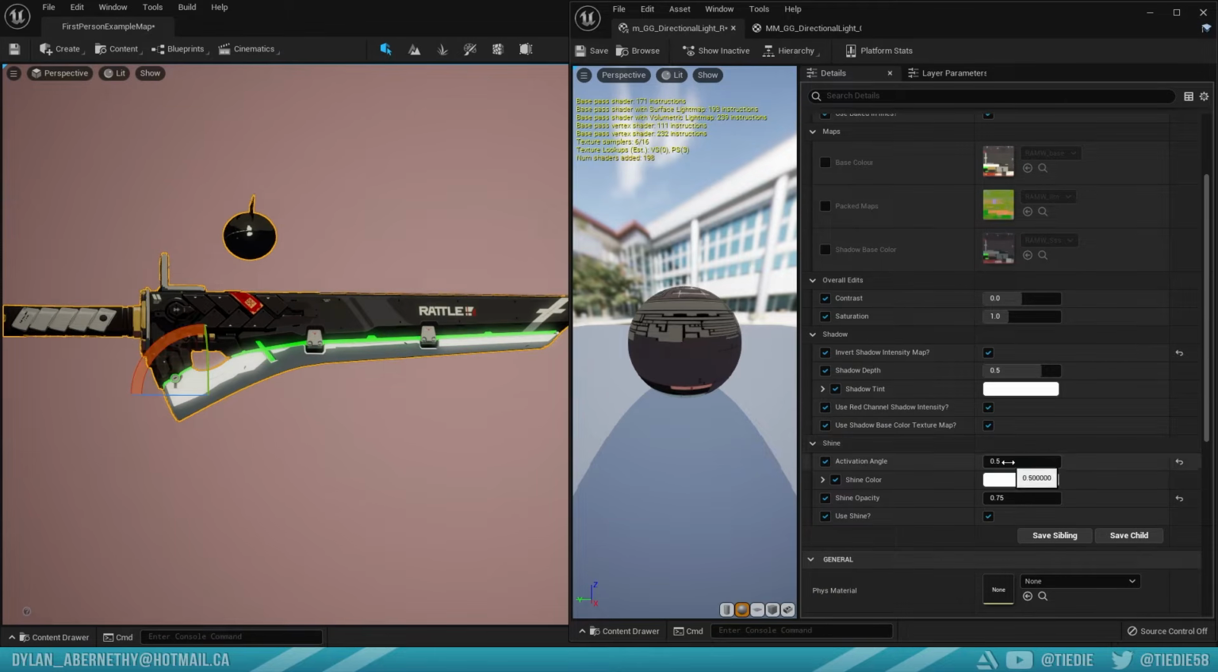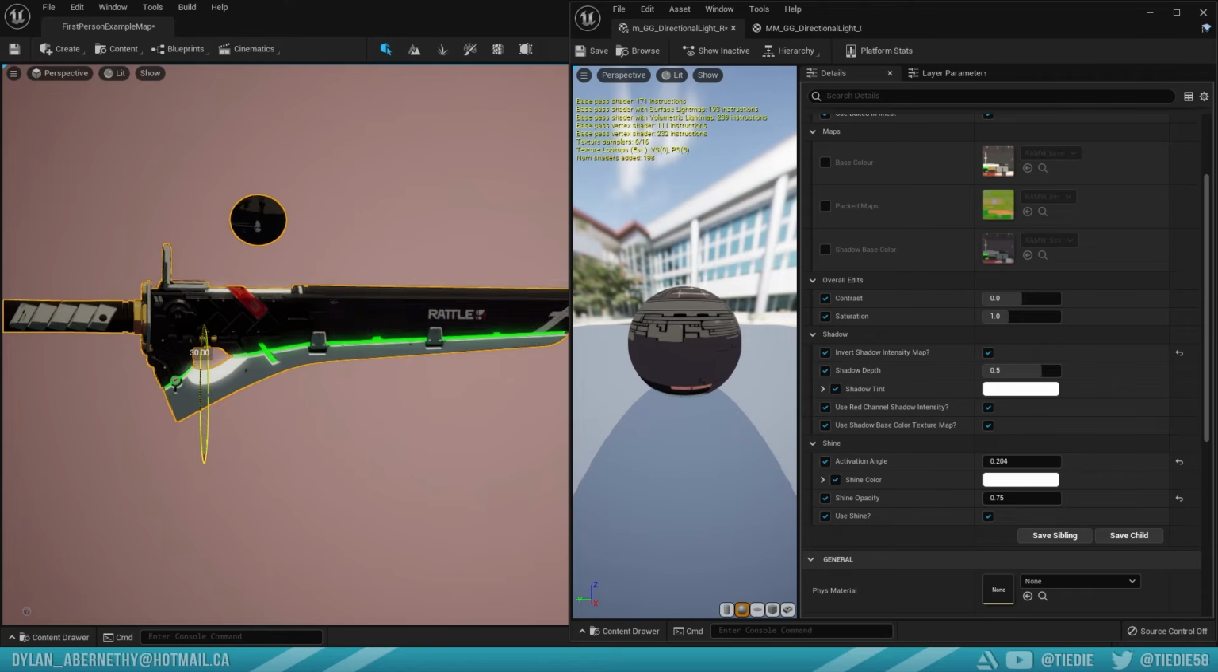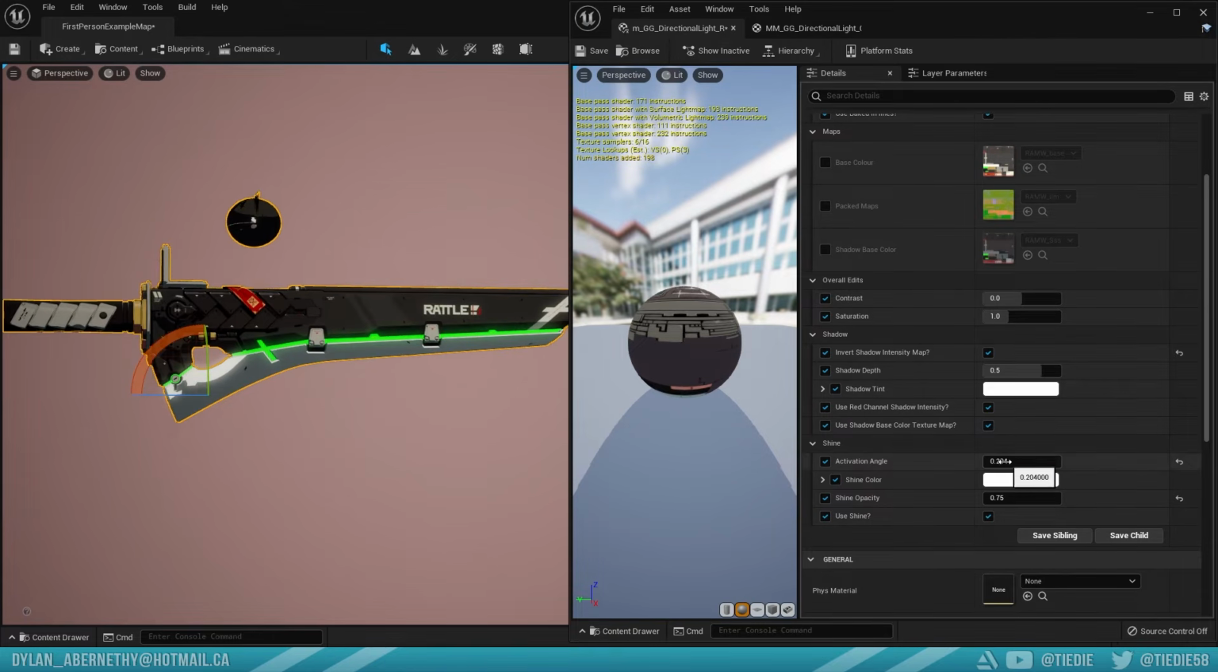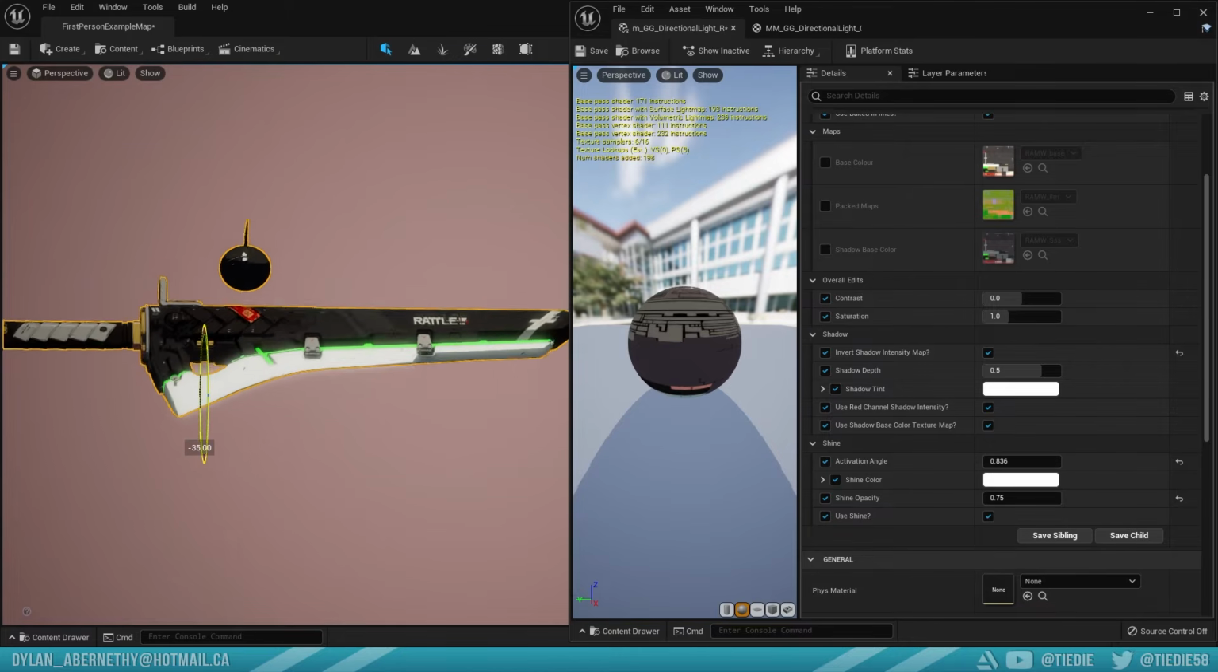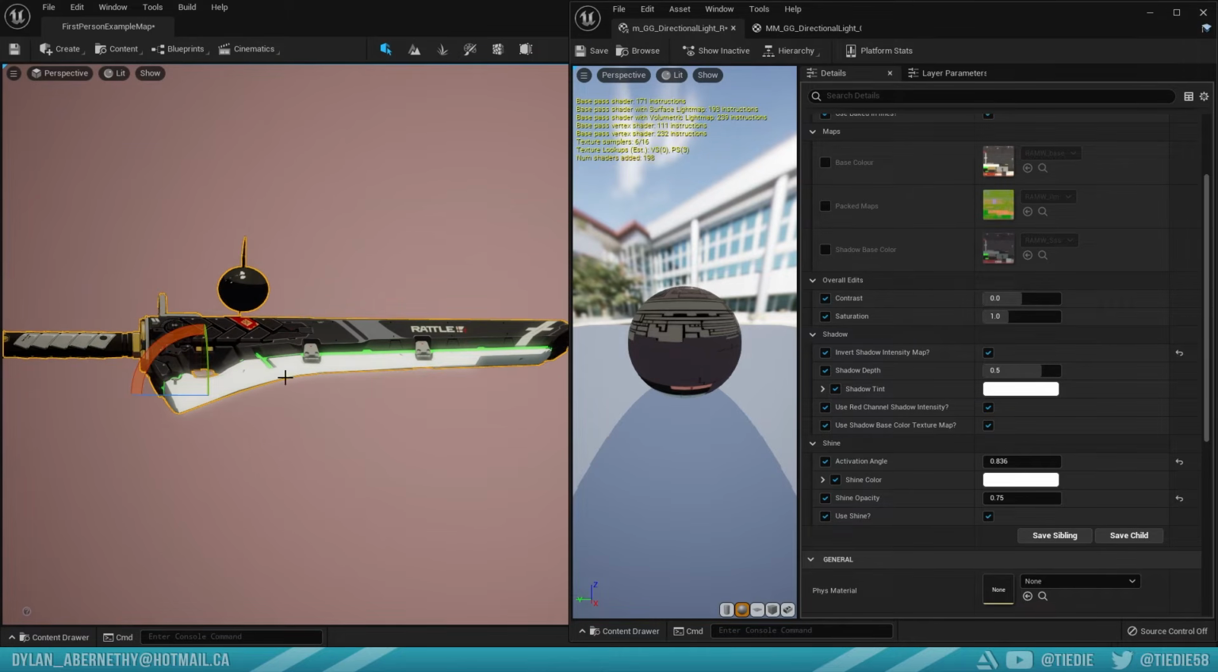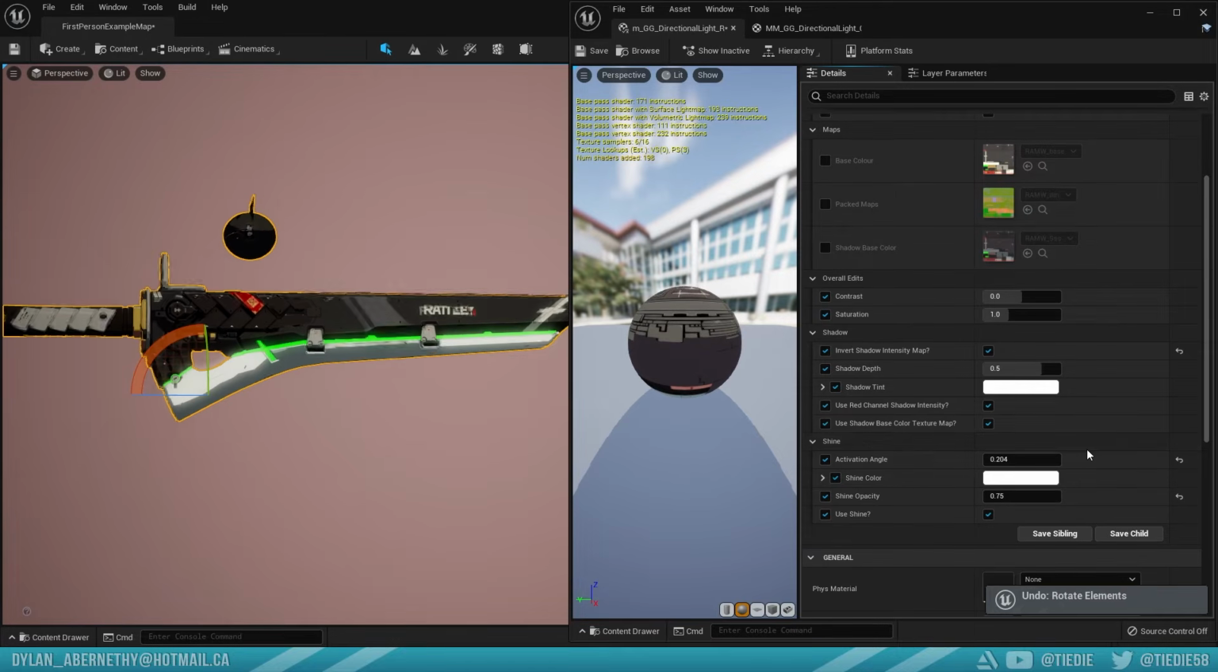So we can change this number and say, hey, if we turn it lower, it's going to get into shine quicker, or we can turn it way up and it's not going to go into shine until it's really facing the sun there. So you have control over that. I'm going to just put that back to what it was.